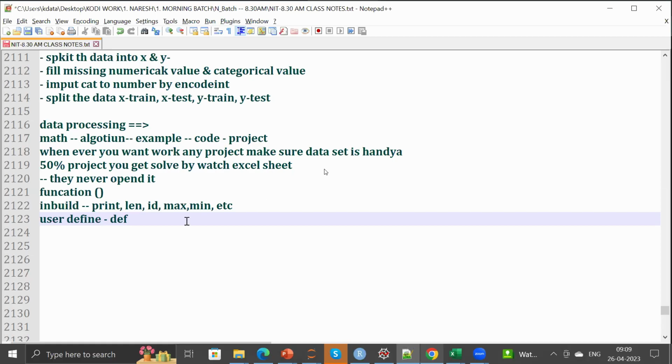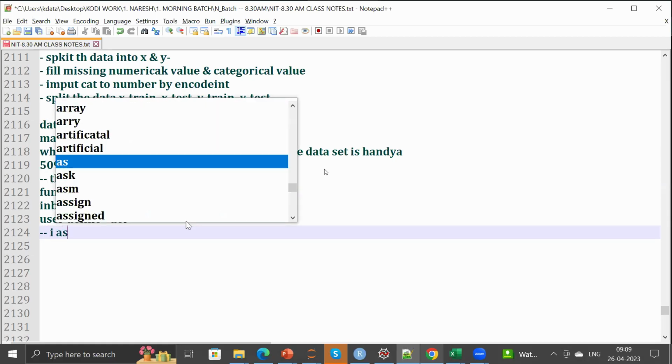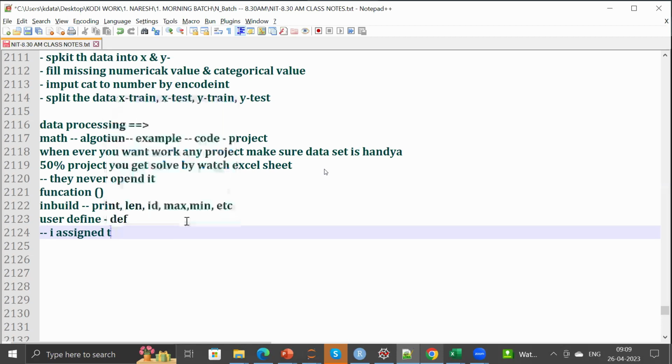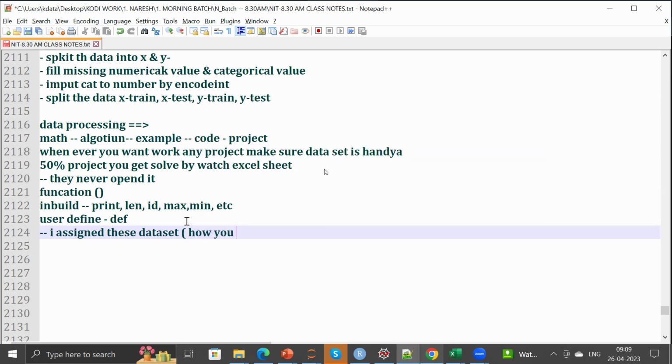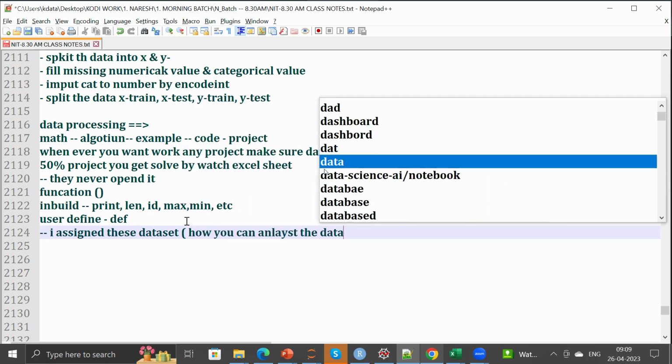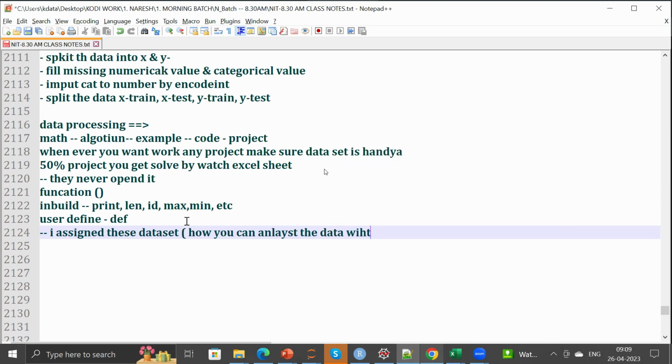Now, the reason why I assigned these data sets to you: this is not data science model building, and we haven't done any X train, X test, Y train, Y test. It is just to understand how you can analyze the data with Python, guys.